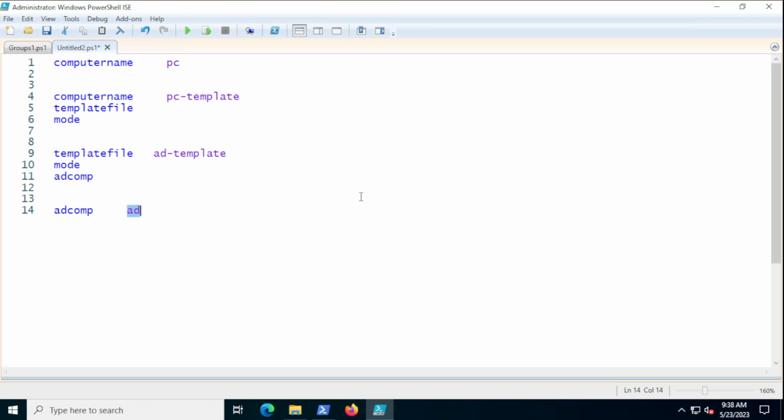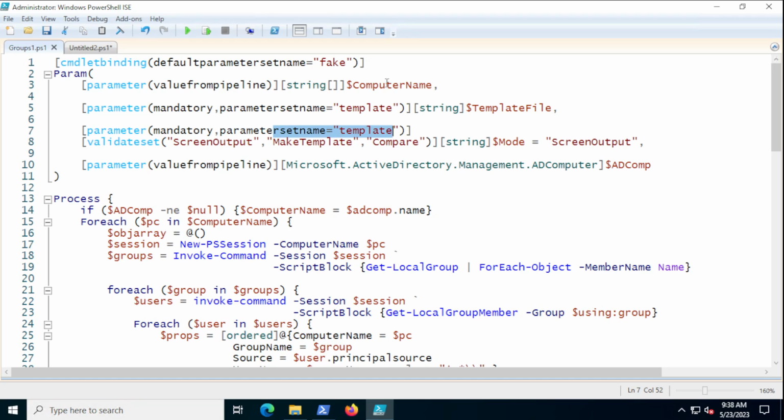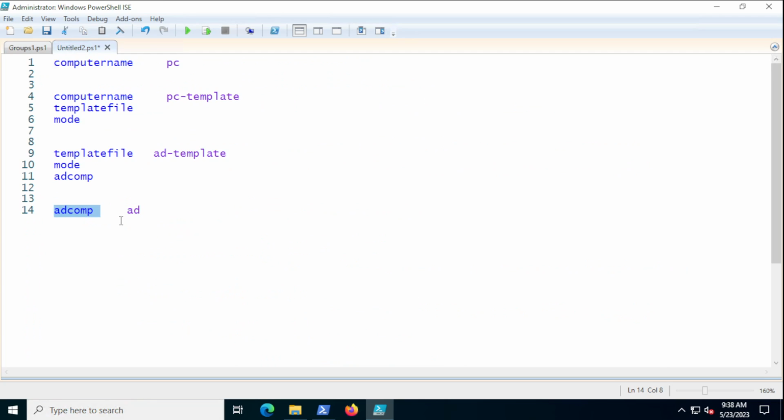Now you notice each of these parameters now belongs to multiple parameter sets, but not all of them. That's what makes this one interesting, right? Before, take computer name: because I didn't specify a parameter set there, that parameter belonged to all of them. That's not the case now. The AD comp parameter belongs to two, this one and this one. Mode belongs to two, this one and this one. So each parameter belongs to two parameter sets, but none of them belong to all of them. So that makes it a little more of a challenge.